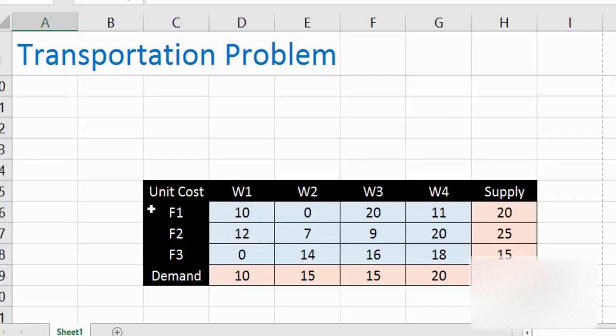When we transfer our goods from factory 1 to warehouse 1, the per unit cost will be 10 rupees. The same applies here. We want to minimize our cost. We want to allocate so that the cost is minimum, so that is transportation.